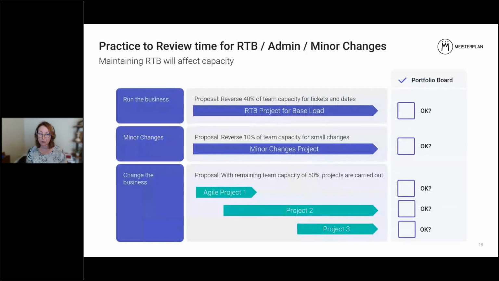I mentioned the other influencer is run the business, and we would recommend a process that reviews this on an annual basis or a quarterly basis, depending on how much that changes for you. In Meisterplan, you will have some ability to have these general buckets of run the business lines that allow you to just swipe time off the top, 30% or 40% for those maintenance, those smaller projects that are more department led. Some people have more run the business time than others. So it's important for you to look at that on a quarterly basis or an annual basis and just tweak those percentages.